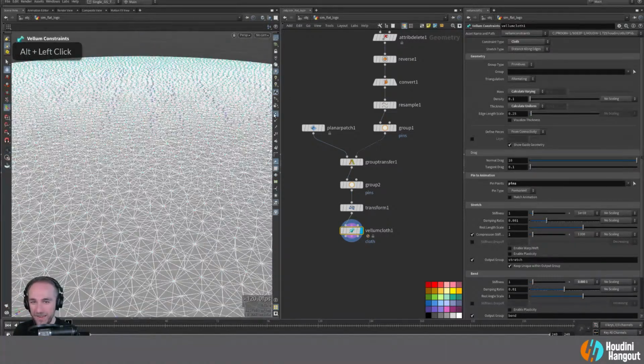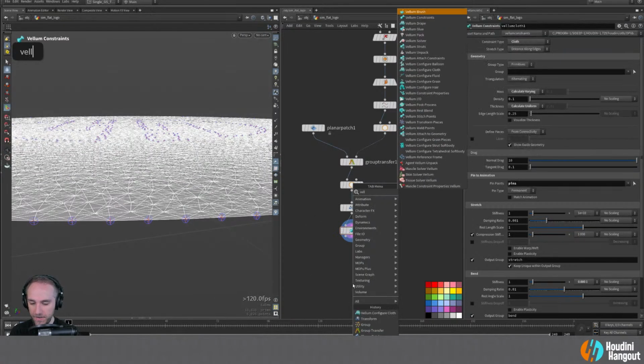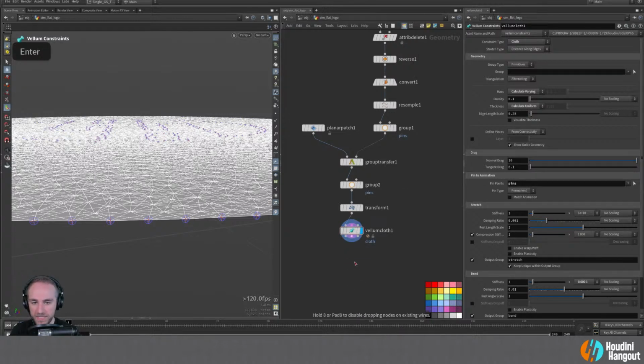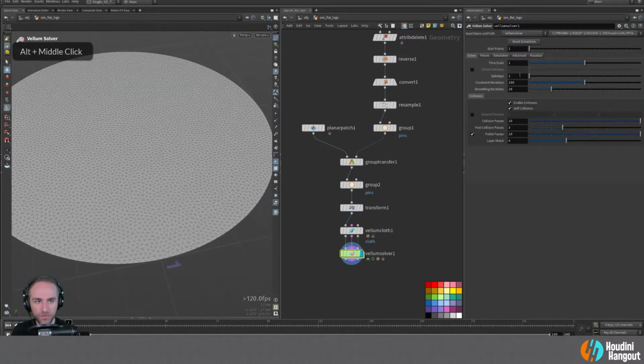So anyways, here we are. We've got our pinned points here. You can see these little spheres. Hopefully you can see where they're pinning. Great. So let's do a vellum solver. Man, I'm having real trouble typing tonight. Vellum solver. And then that should work for us there.